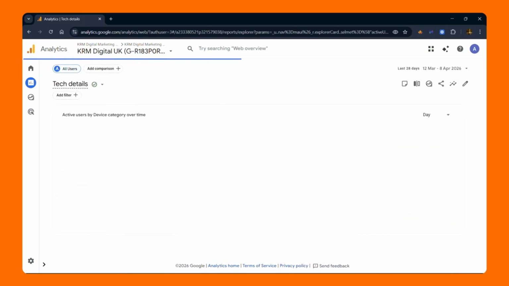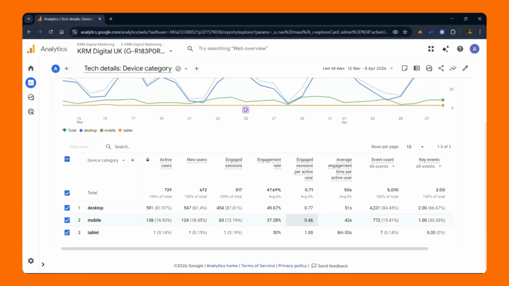I can then click on view device categories and up pops a report in that fairly understandable tabular design, where you've got device category as a dimension, and then you've got metrics in the table to kind of give you an idea of what's happening. So reviewing this data, I can see that, for example, desktop has a higher engagement rate perhaps compared to mobile. So maybe there's something I need to do in terms of how my users are interacting with the site from a mobile perspective. Perhaps the experience isn't as good as on desktop.